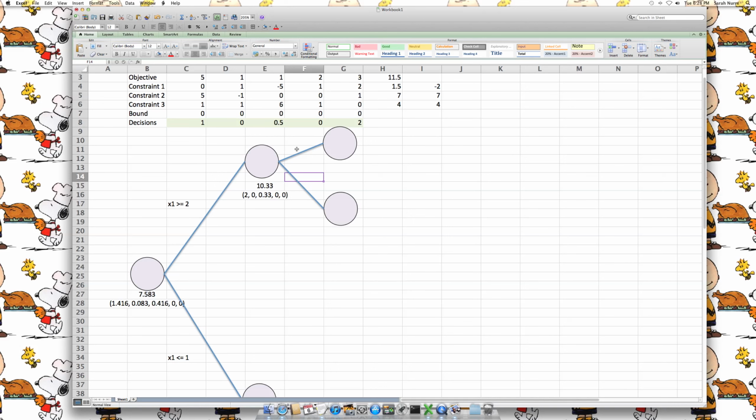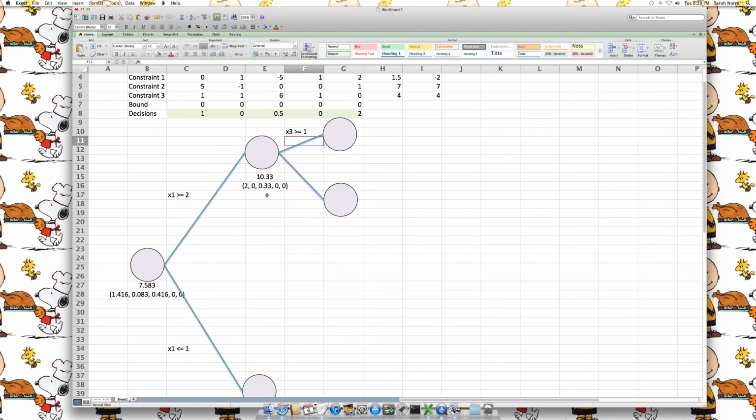For up here, I want x3 to be greater than or equal to 1. Because again, it wants to be 0.33, or we're thinking that it wants to be somewhere between 0 and 1. And now we're going to force it to be on the outside of that range because we know in between 0 and 1 are all fractional and that's not a feasible solution.